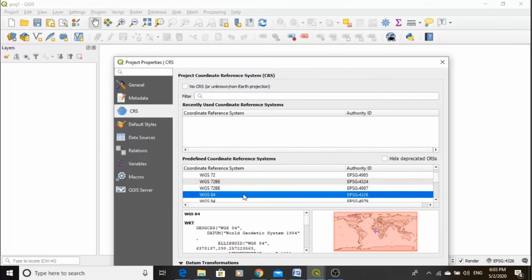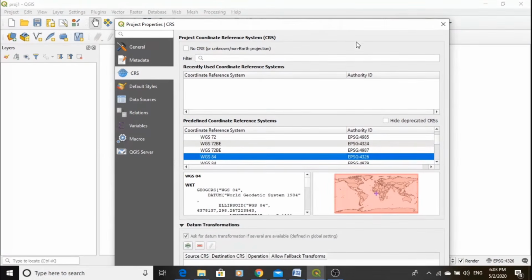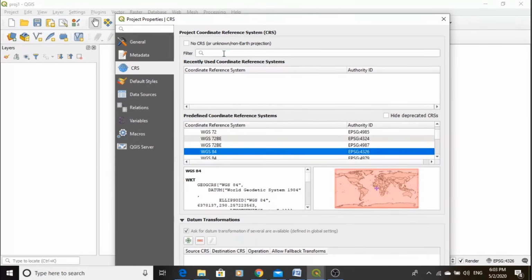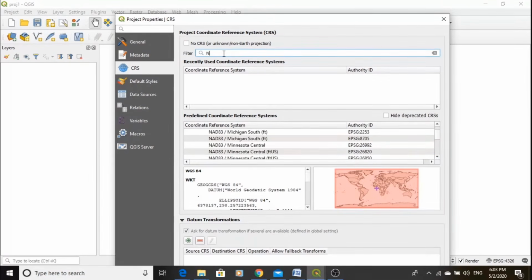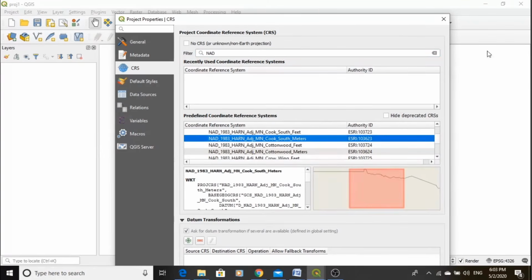India is generally using this WGS84, and this is our default CRS for the project. You can also change it if you want. For America, generally they use NAD 83. So if you type here, the particular coordinate system will come and you just click it and apply it. You can change the coordinate reference system like that. So right now we will use only WGS84.